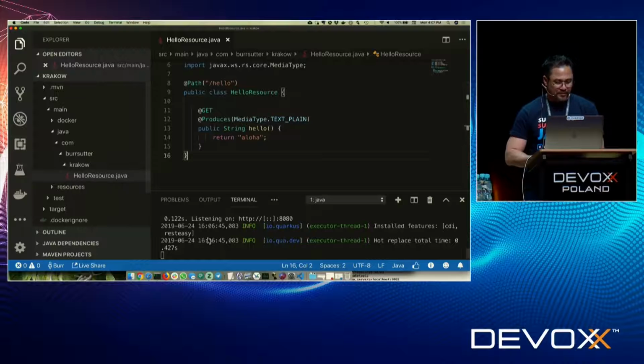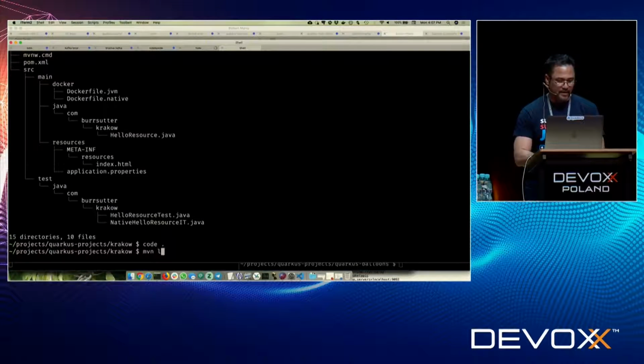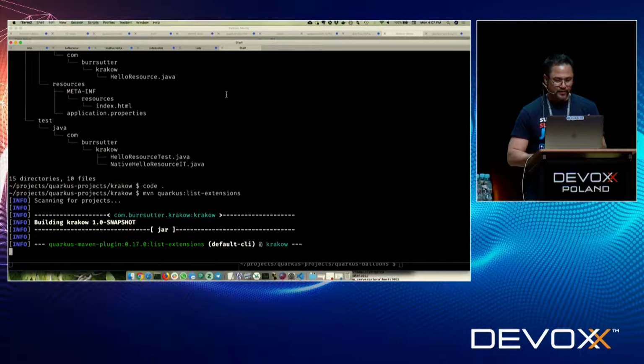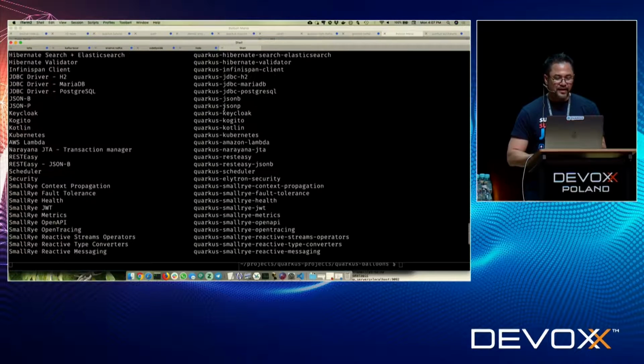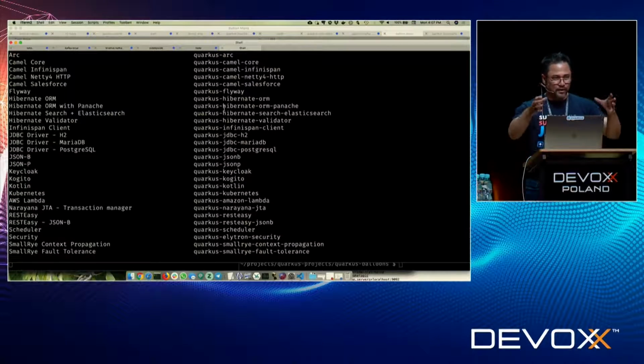Now, if I want to add something more complex than this, I can easily come in here and say Maven, Quarkus, list extensions, and you can see the extensions that are available to you. There's a bunch of them here. These are things that are known to work in this highly optimized, incredibly small, incredibly fast world of Quarkus, meaning they also compile down to native.